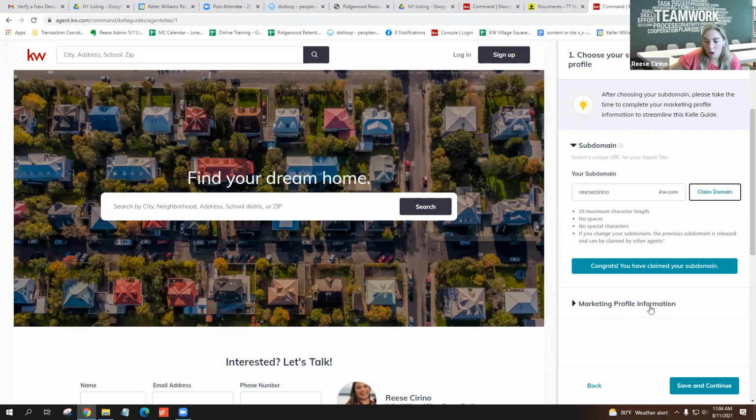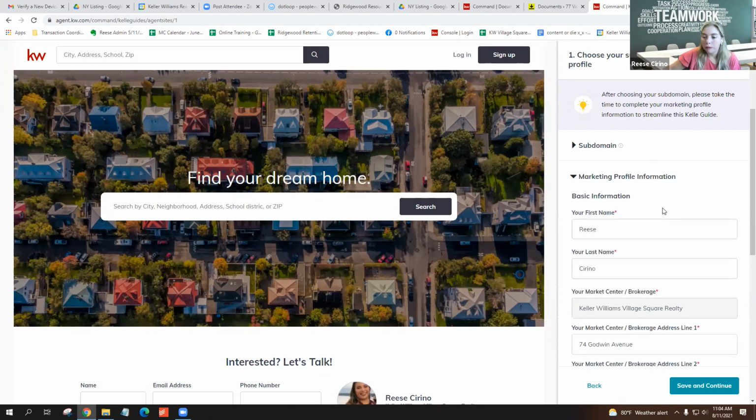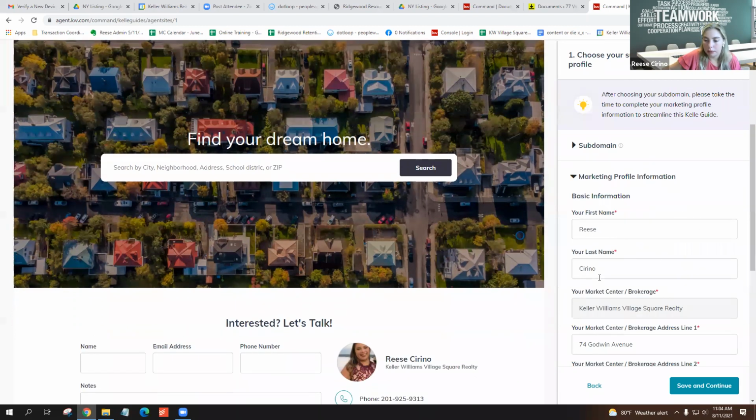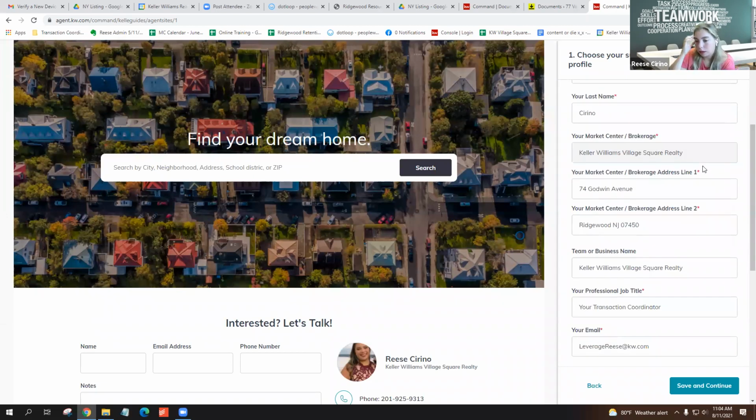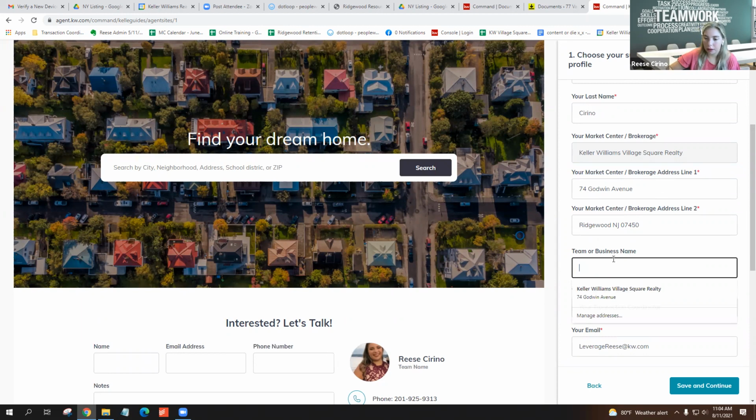Then you'll click on Marketing Profile and make sure all your basic information is here. So your name, your brokerage, if you're in Ridgewood, this is the Ridgewood information, the office address, your team or business name, you can leave blank. I just put this because I'm a staff member. I'm also part of transaction work, so I might want to do my team is all in KW, transaction coordination.